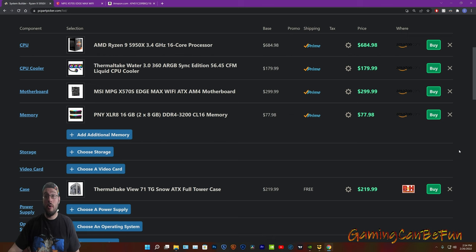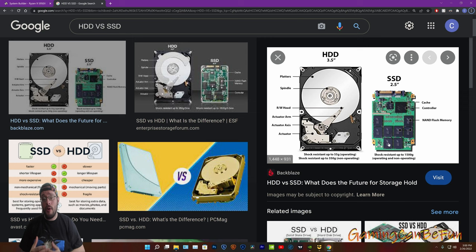All right, so here's the thing. I am not going to help you determine how many gigabytes or terabytes you need for a hard drive or a solid state drive. You're going to have to figure that out yourself. If you're smart enough to build a computer, you're going to have to figure this out yourself, because with technology, like your phones and consoles where you download and save a lot of games, I'm sure you're smart enough to figure out how much space you need.